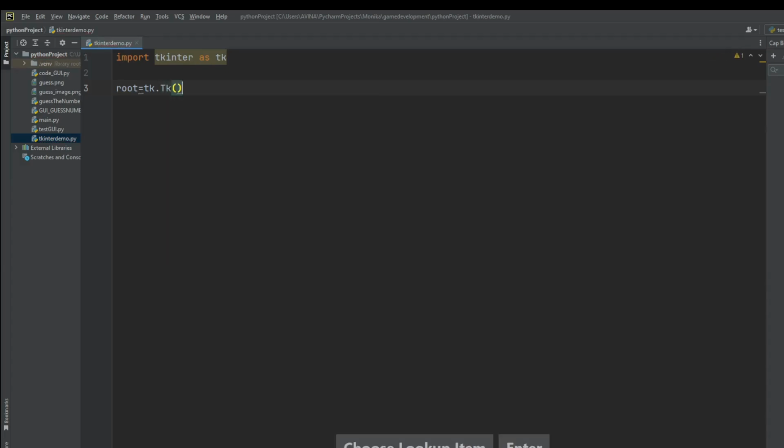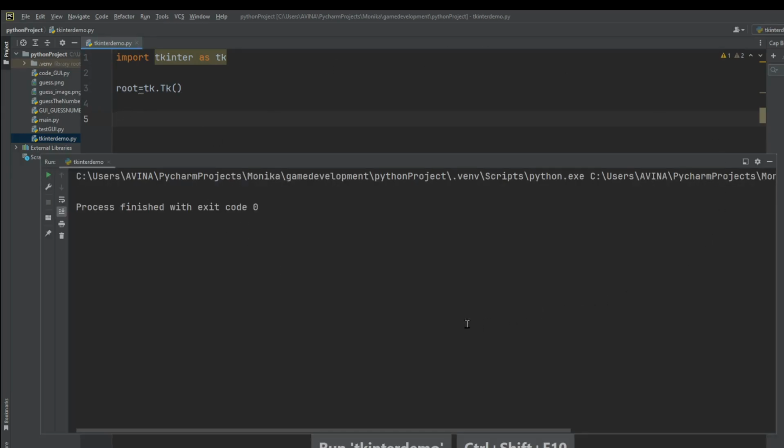So this will create a window. Whenever we have a root and we run this, you will not be able to see anything, and it will just finish the code. So if you want to see it, all you need to do is use root dot main loop method.